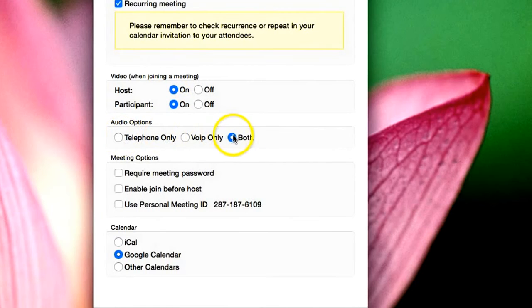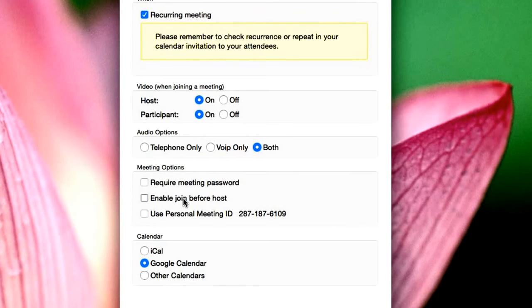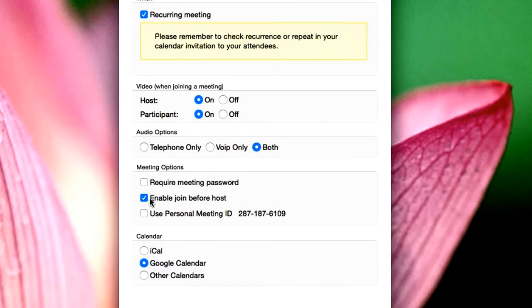Audio options, I would suggest both. So if people wanted to call in only, they could do that, or if they only want to use a computer, they can do that. So both is good. I like to click on enable join before host. What that means, well, it's not necessary actually. This just means that if people came into the video conference room before you did, they would be able to interact with each other before you came in. So that's the question, is whether you want to do that.